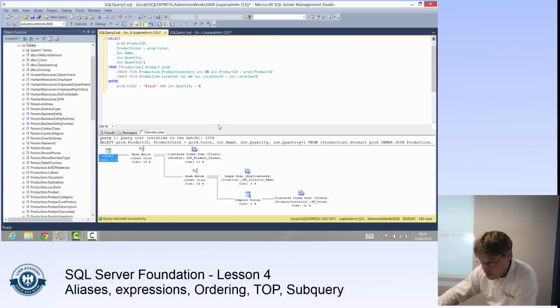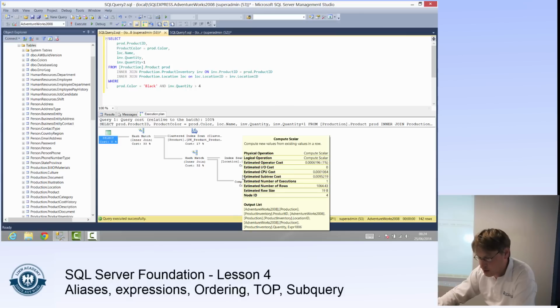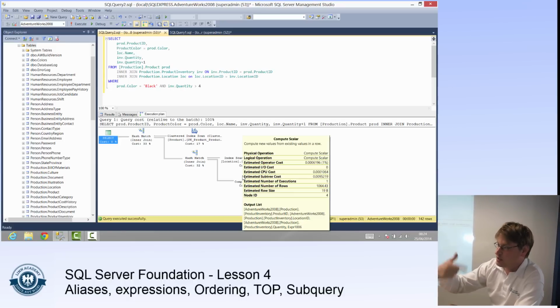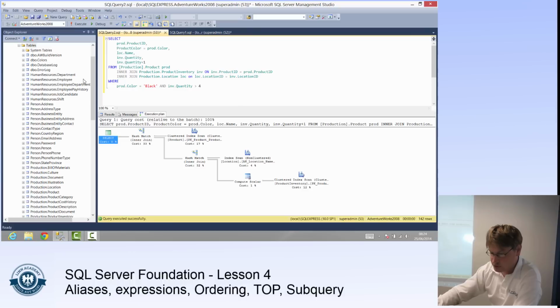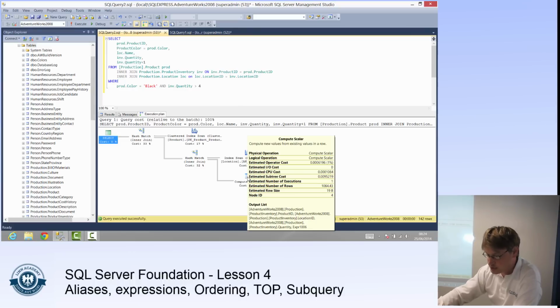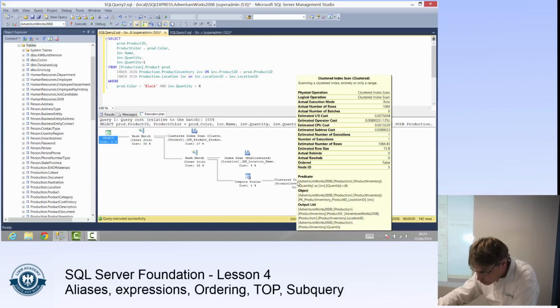Now we have a new element in our execution plan, Compute Scalar. Compute Scalar means that we take the output columns from our relation and then do some basic math. So we will effectively take quantity plus 1, and we will output it as an expression. This is what we can see in the Compute Scalar. So we take the original output, from product inventory where quantity equals 4. We output all the values that we need in our query.